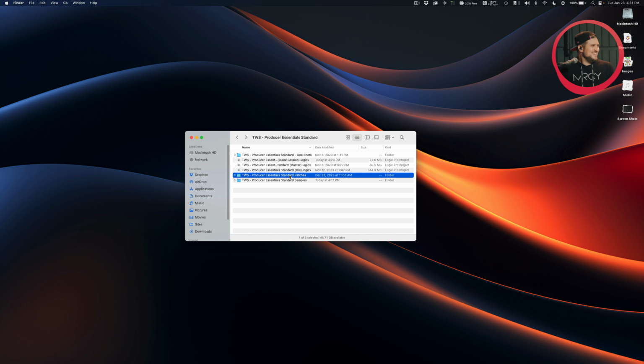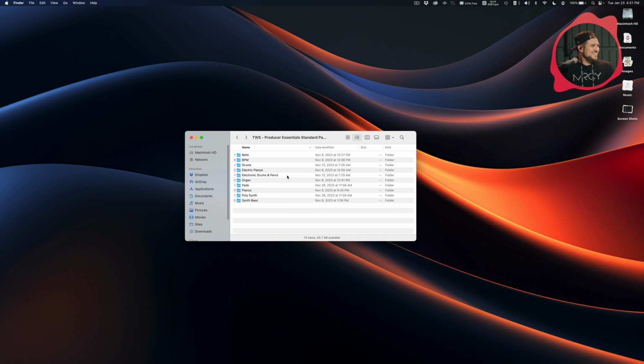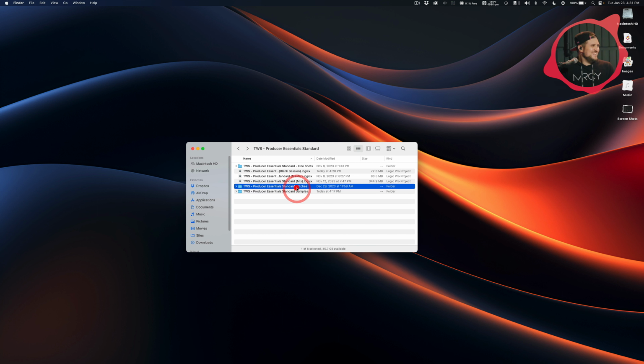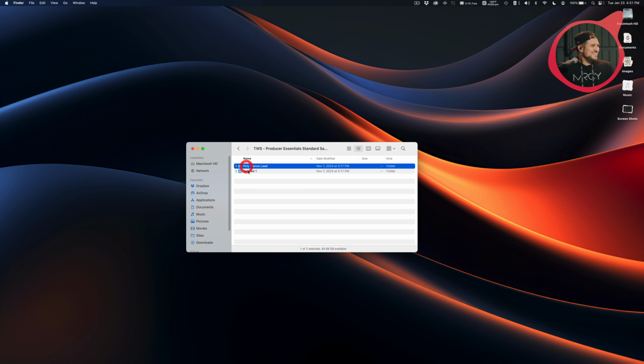These patches are for if you want to pull up these sounds in other sessions, not necessarily the Producer Essentials session. I'm talking so fast right now. All right, I'll come back to the patches. Then down here we have a samples folder. These are two custom instruments we have, and the samples for them are in here.